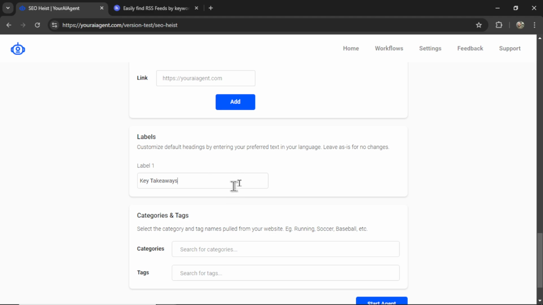I'm hard coding some text within the article. For this specific agent, I'm hard coding key takeaways. It gives you 3 takeaways from the article. So if you're writing in a different language or you want to call this something else, you can change the label. Let's say major talking points.